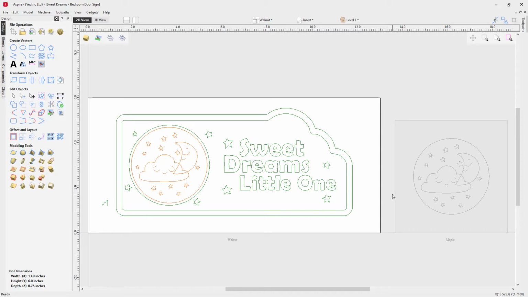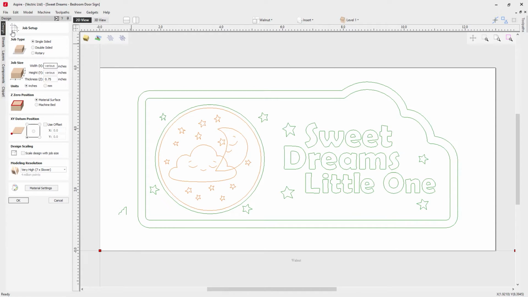Okay, so let's have a look at the overall project setup here by looking at our job dimensions. Now because there's two sheets in here, we're going to be looking at this as an overview of the full project. So it's a single-sided project. We have sheets with various widths and various heights. They share the same thickness, so 0.75 of an inch.